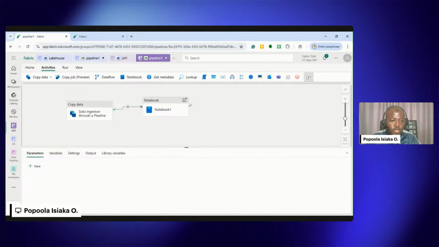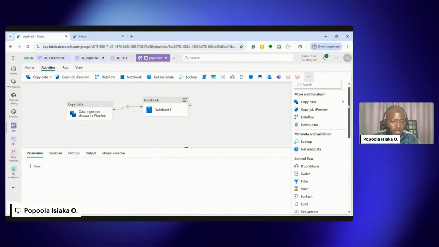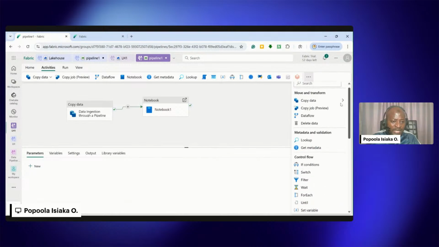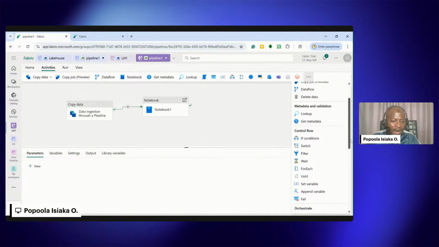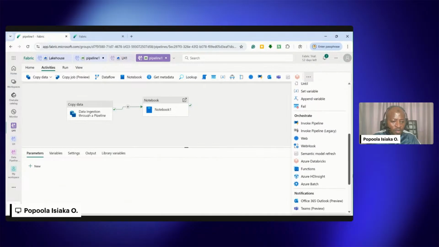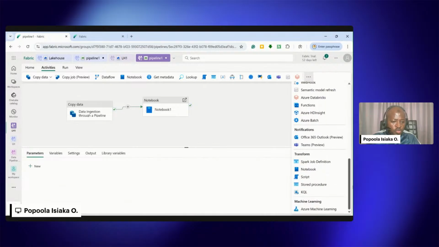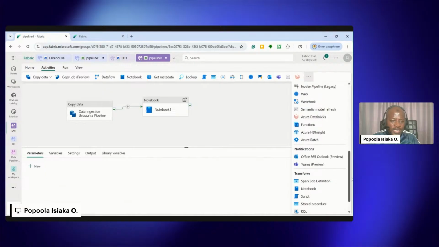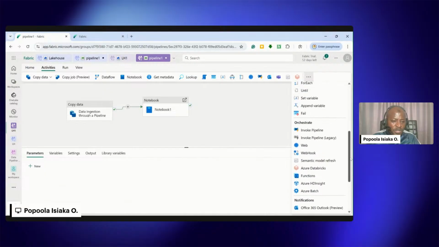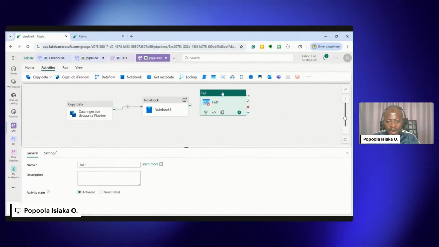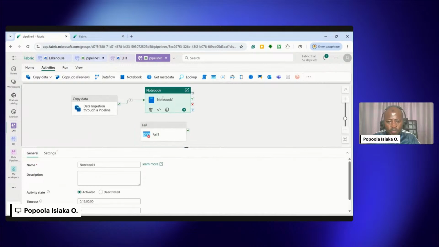If you come to these three dots, you can see a lot of activities that can be done, right? On data movement, on metadata and validation, on control flow, and on orchestration, right? On notification, and on transformation and machine learning. So now the idea is that if there is a fail, which is another activity, right? So from the first activity, which is to copy.